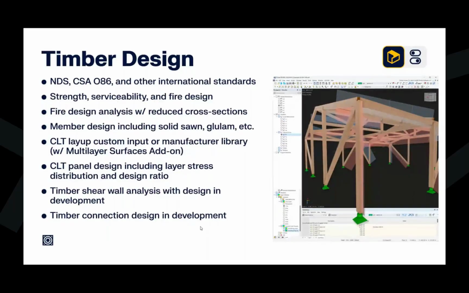You have access in this add-on to all of the manufacturers that produce CLT in both the United States and Canada. So it's very easy to select an existing product from a manufacturer, or you can create your own custom CLT layup as well, individually defining these layers oriented at 90 degrees. When we carry out the design of the CLT panels in the Timber Design add-on, we will actually see the stresses in each individual layer as well as the design ratio. We compare those stresses to the code to give you the panel design ratio.